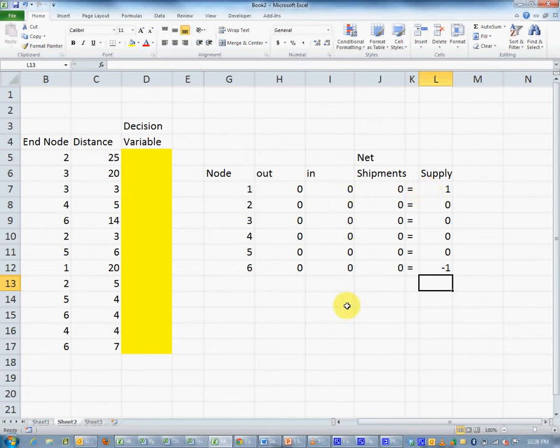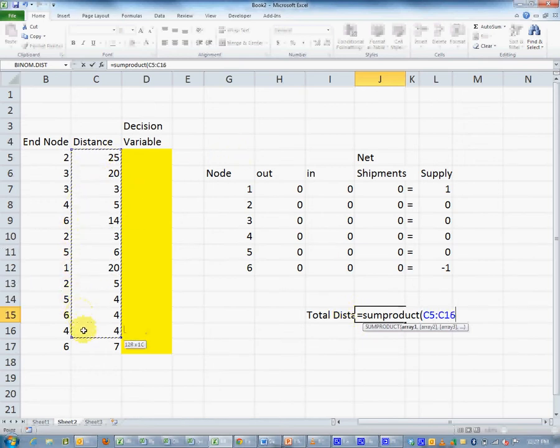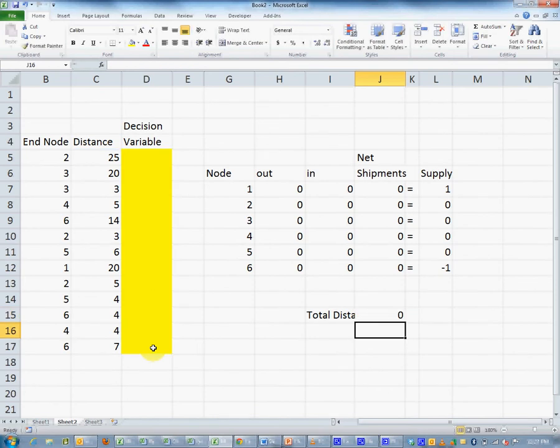And then down here, we're going to do our sum product. So we're going to go total distance equals sum product. And then we're going to just highlight these two like we did before. We're going to multiply our distance by our decision variable. Close parentheses, close.